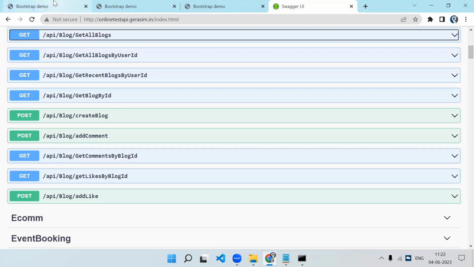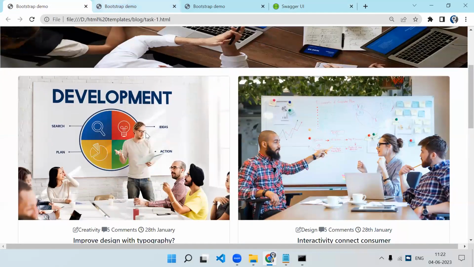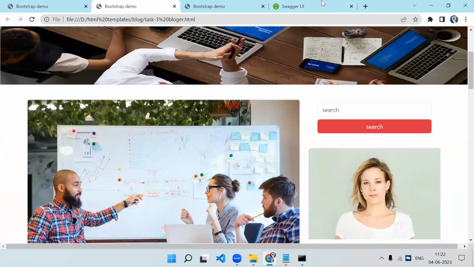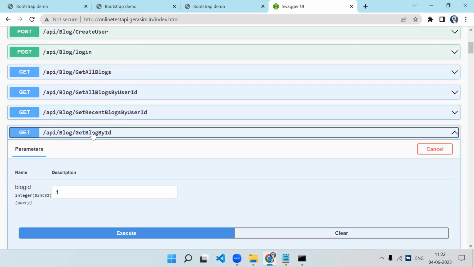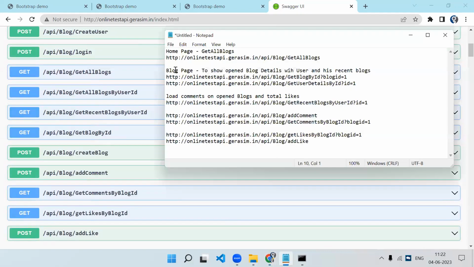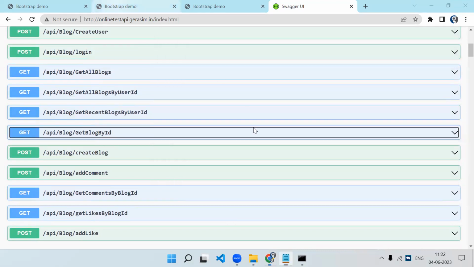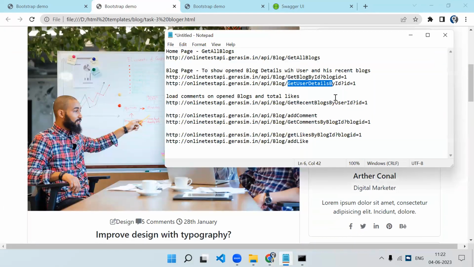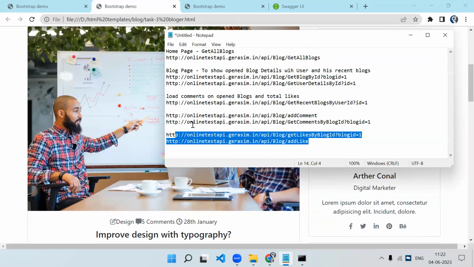Once you open a particular blog, you are going to need certain APIs, like you need to get the particular blog details by blog ID, right? So that will be get blog by ID. All the APIs I have noted down over here. On the blog page, what things do we need? Get blog by ID, then get user, because in the side panel you can see we have to show the user detail also. Then we need to show the recent blogs of that particular user. We can add a comment, we can load all the comments, and we can load all the likes. So these are the various APIs we are going to need.